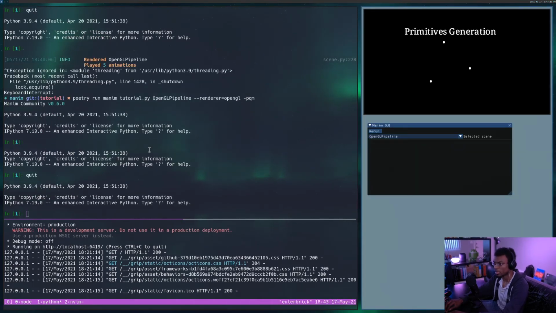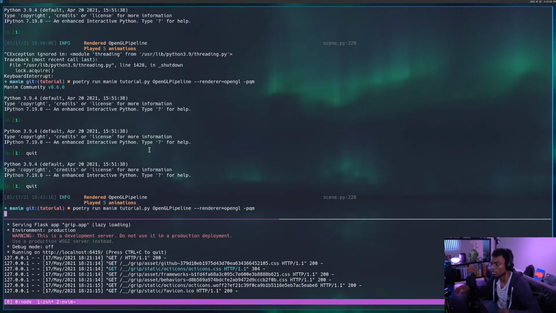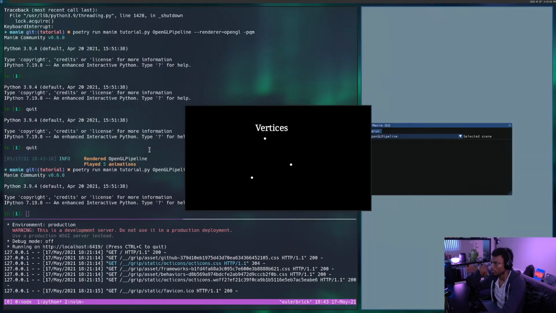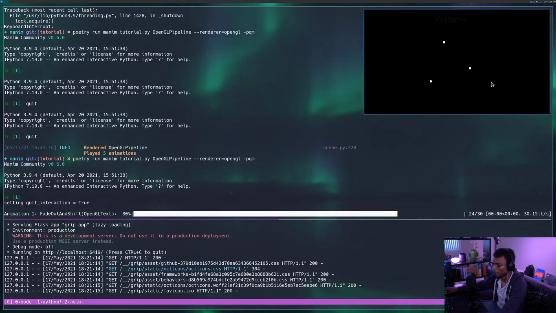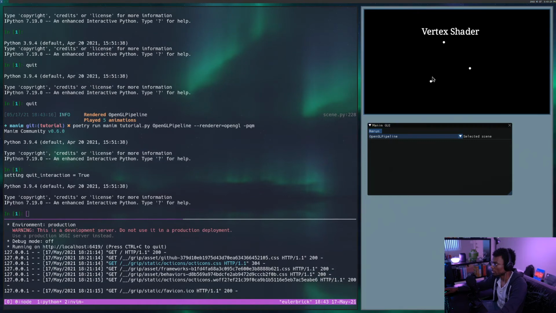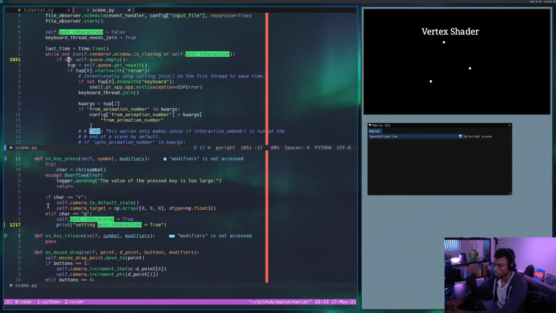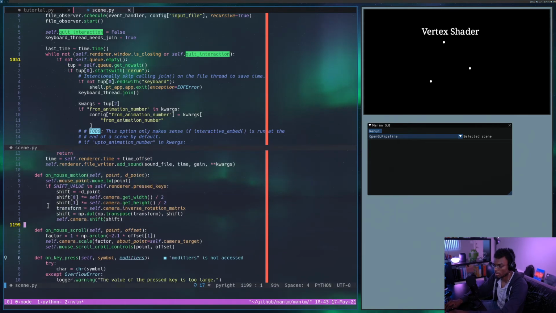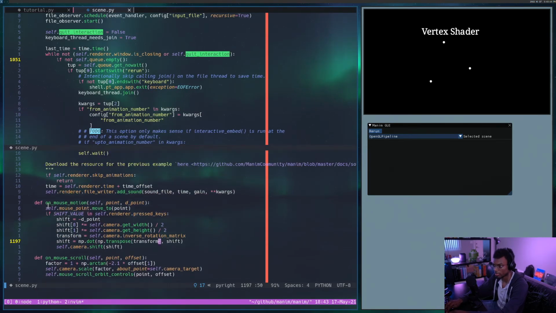And this works from the keyboard thread, which is weird. I guess it just doesn't work from the screen. So try to do this again. Alright, so I have vertices. Q. And go to the vertex shader. Q. And I don't get the setting quit interaction equals true message. So this is never executed. Or it's only executed the first time, rather.